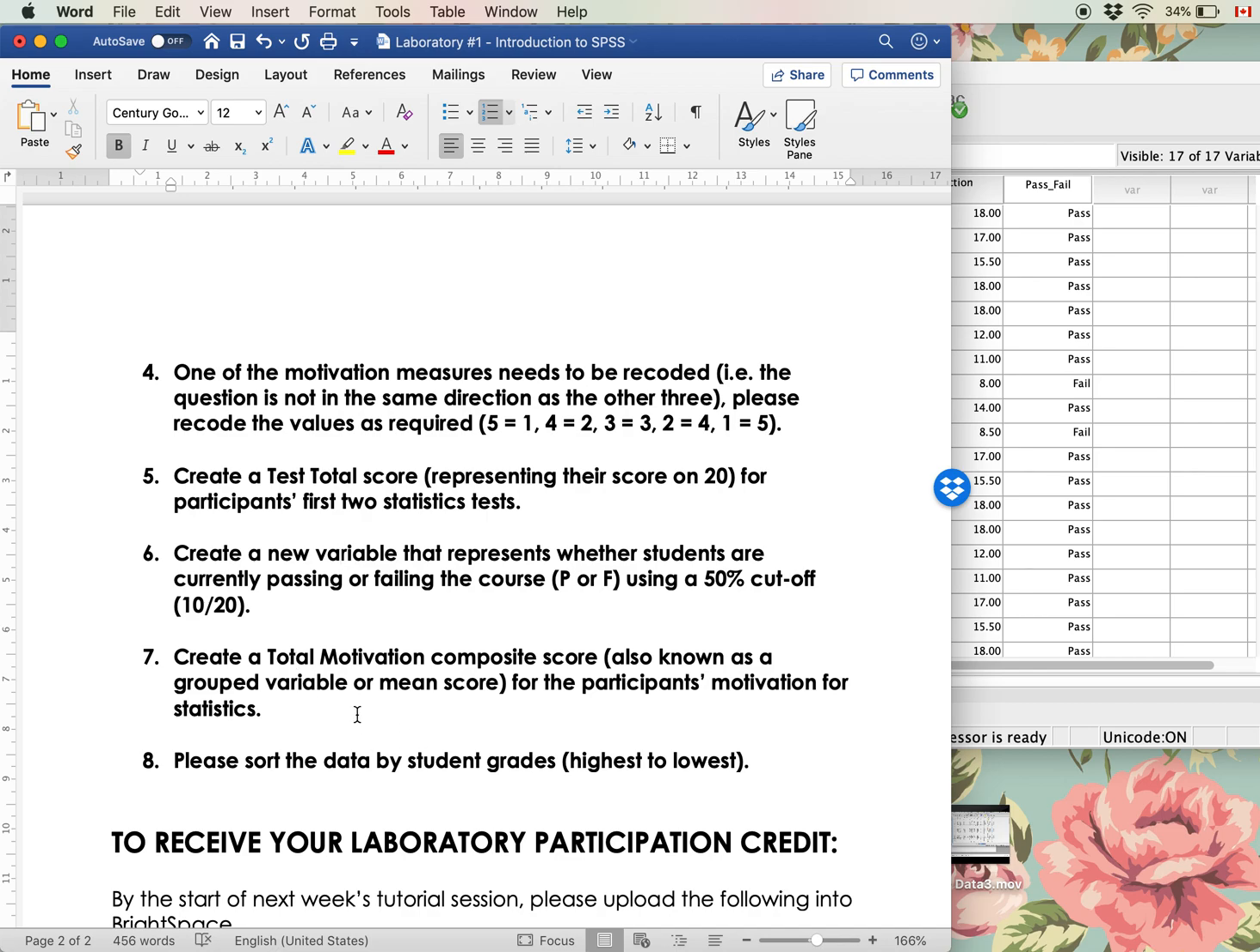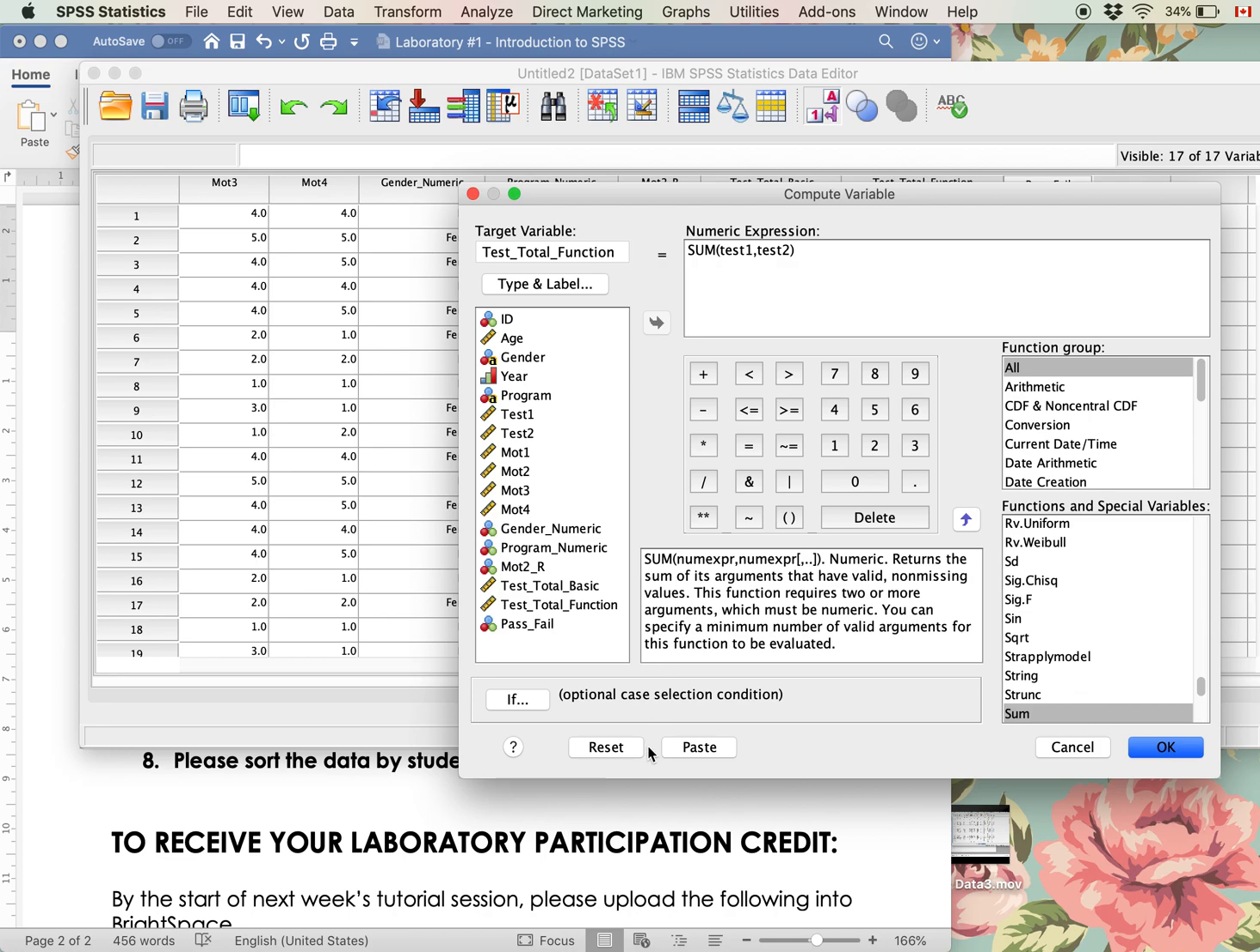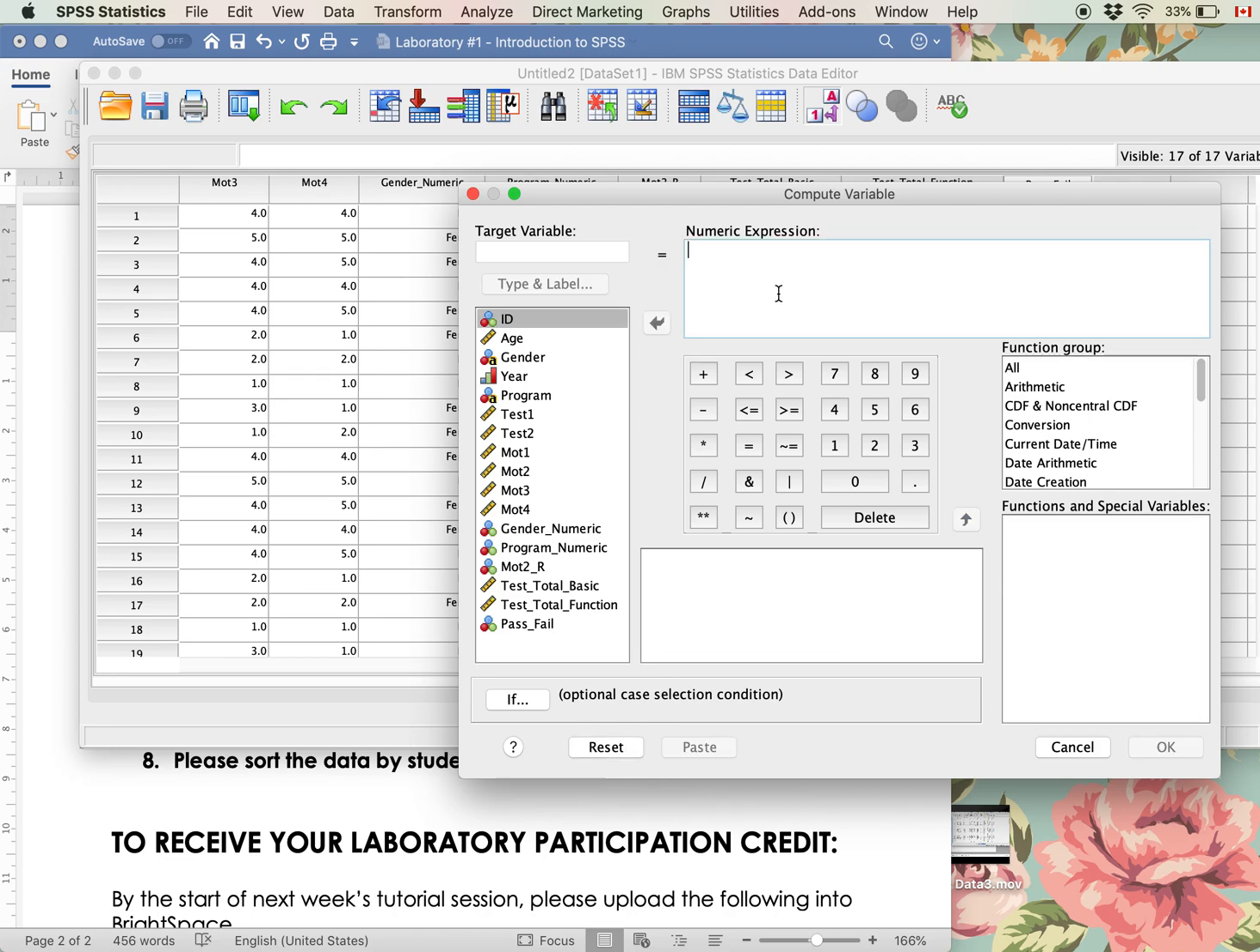All right, and then the last step is we need to create a total motivation composite score. So this is also known as a group variable or a mean score for the participants' motivation statistics. So essentially, again, we go back to the calculator, compute a variable, let's reset it. So this time we need the average score of the motivation variables. But keep in mind, you have to use the new motivation that we created that represents the flip score. So it would look like this: mote1, comma, mote2 underscore r, mote3, mote4, and we'll call this motivation mean. So this is going to represent their motivation variable across those 4.